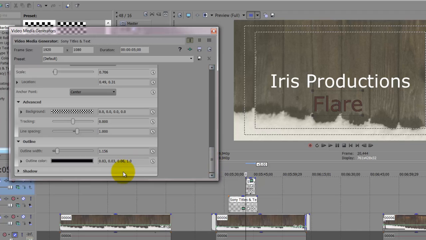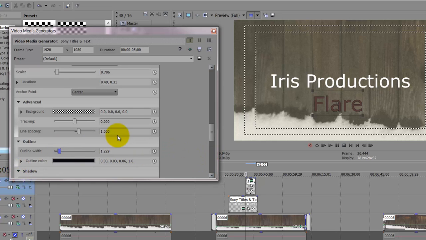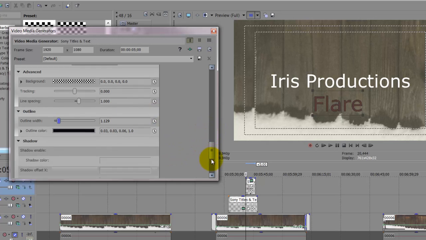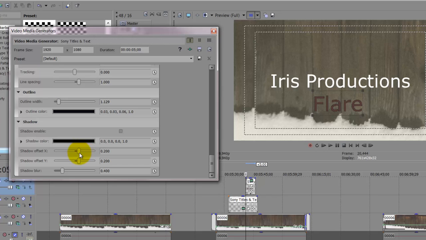If you had a black background and still wanted an outline, it's pretty obvious. And then we can adjust our drop shadow, which I like to do. With this, you just have to enable shadow. You just have to click it. Right away it has a default, but you would just adjust all that.